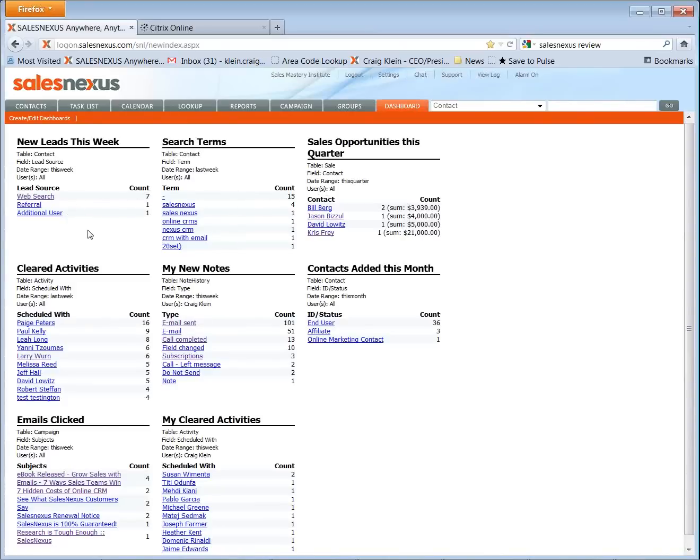So if we go back to the dashboard, what I want to do is make sure you understand how to set it up to measure what matters to you. So right here, it says Create Edit Dashboards.